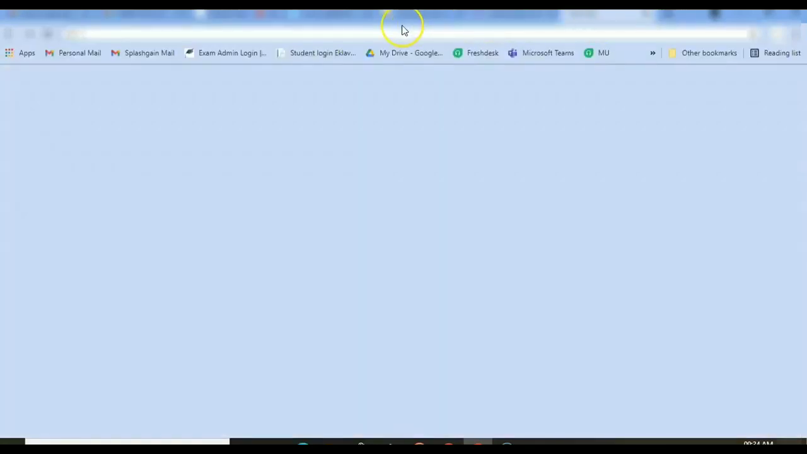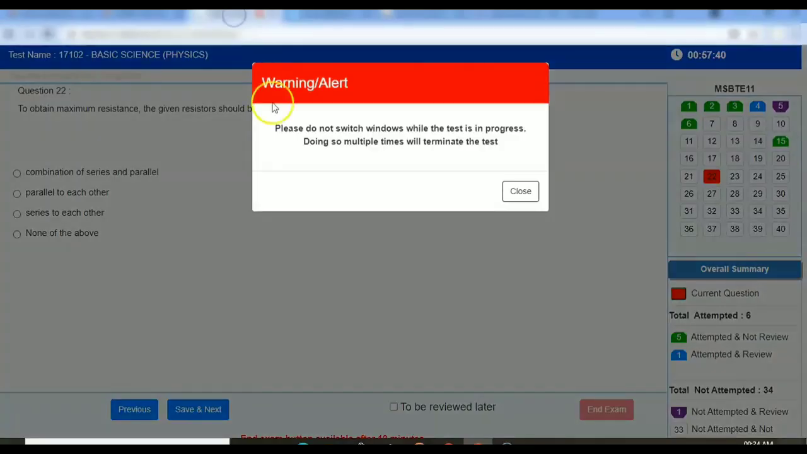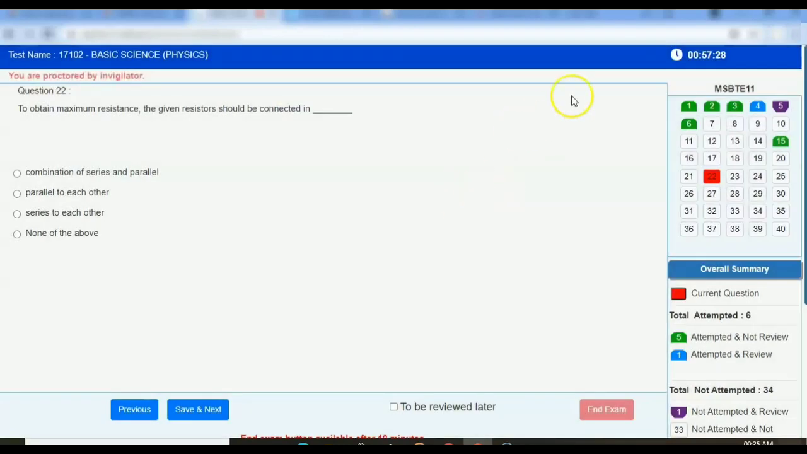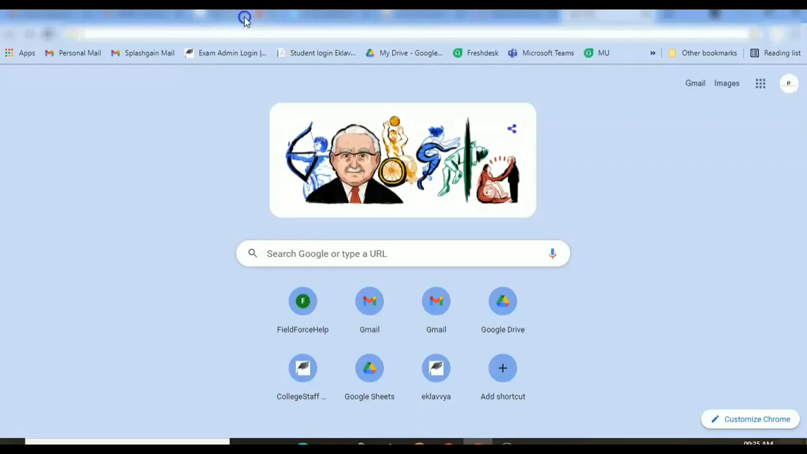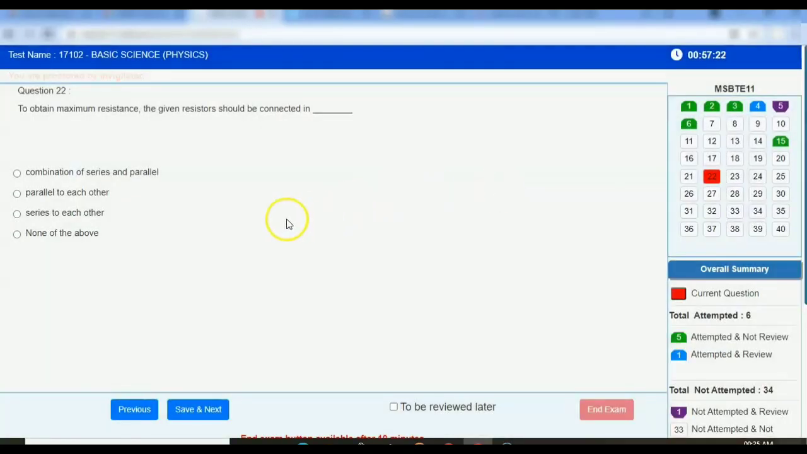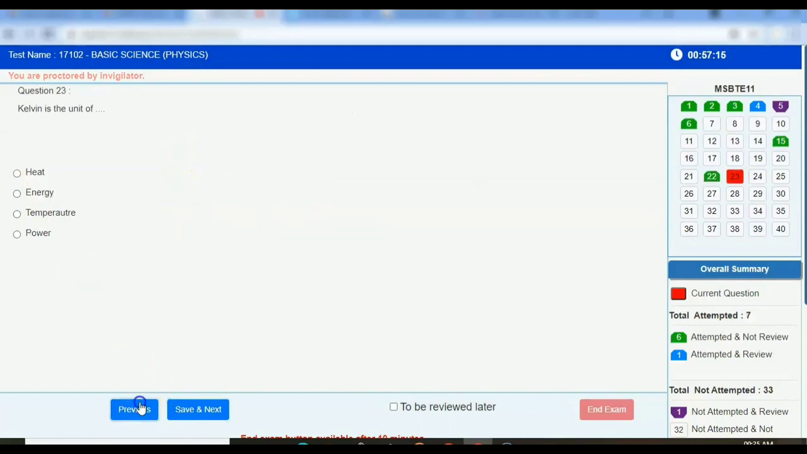If you try to switch the window while the exam is going on, you will receive this warning: please do not switch your window while the exam is in progress. Doing so multiple times will terminate your exam. So please try to avoid switching the window while the exam is going on, as that may lead to termination of your exam. You can continue taking your test, jump to any question and save the answers. You can navigate between questions by using the previous and save and next buttons.